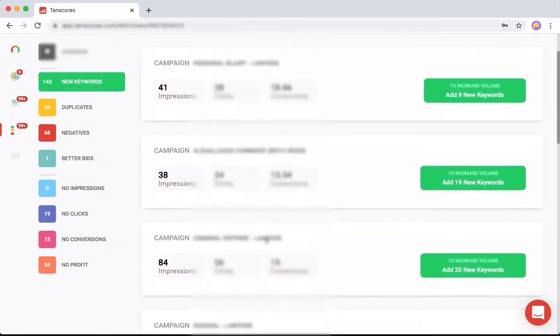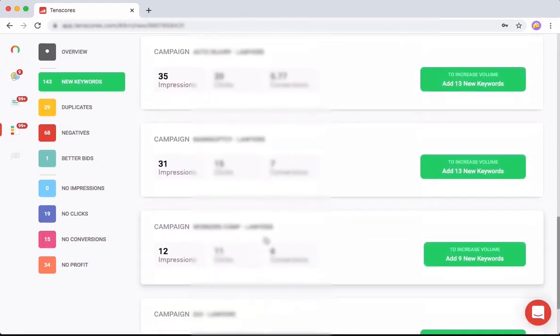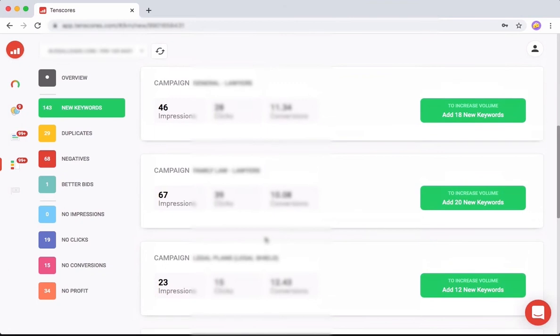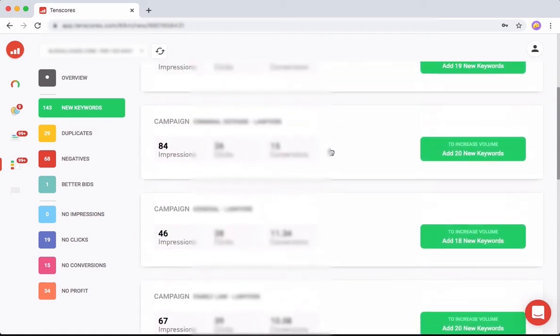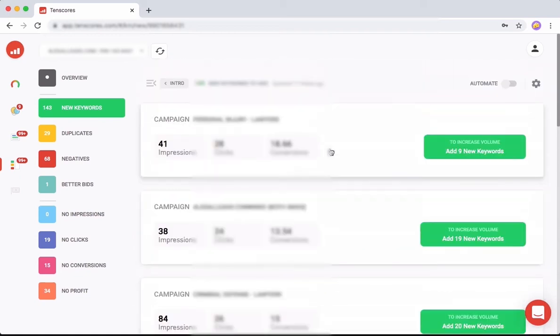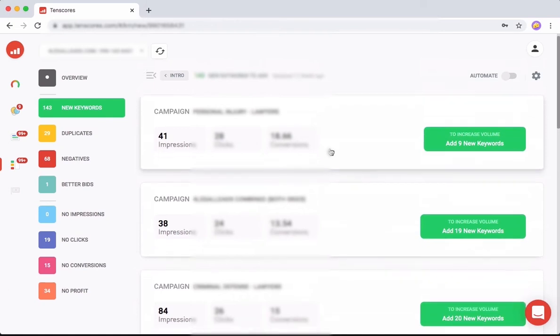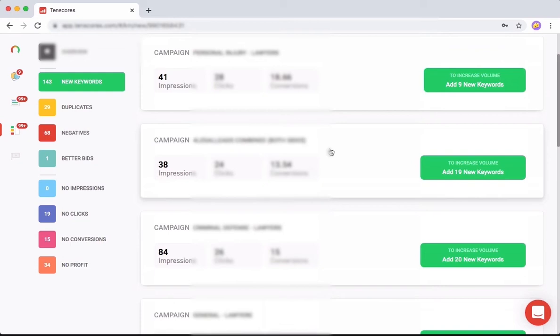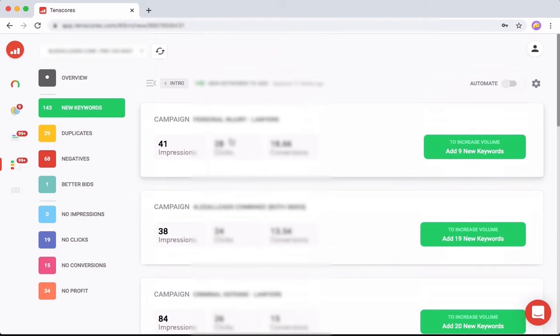For this section, for the new ad groups, it starts with the search terms report, but if there's no data in the search terms report, especially for a new account, what it's going to do is go to the keyword planner and look for keywords that are similar to your currently active keywords in the account. So this section should always have some data, either from the search terms report or the keyword management.